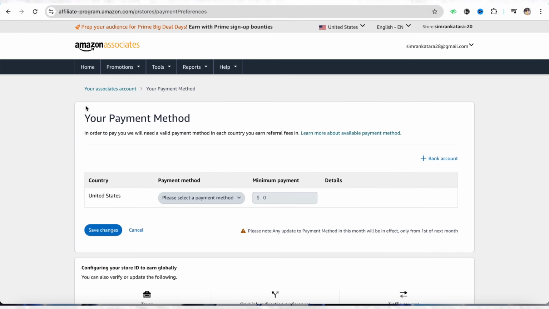you will land on the page where you have to enter your payment method details in order to get paid when you receive any commission on the products that you promote using the link after creating the product link on the Amazon affiliate account. When you click on the payment method option, you can see that there are two options available by now: pay by gift card and pay by check.